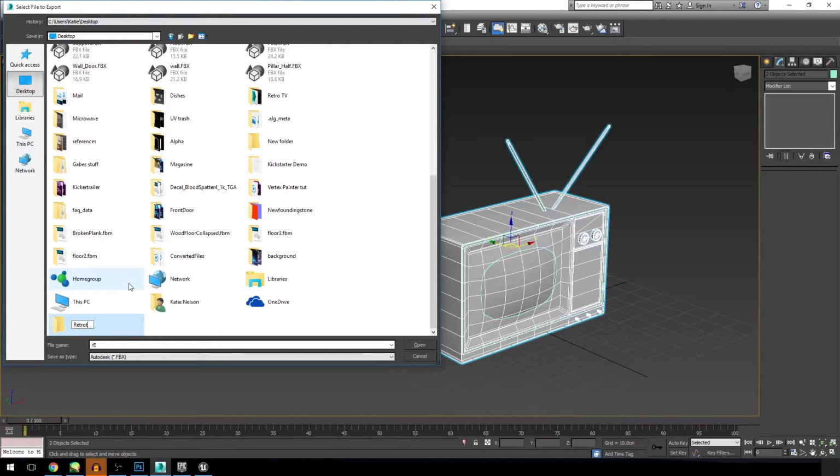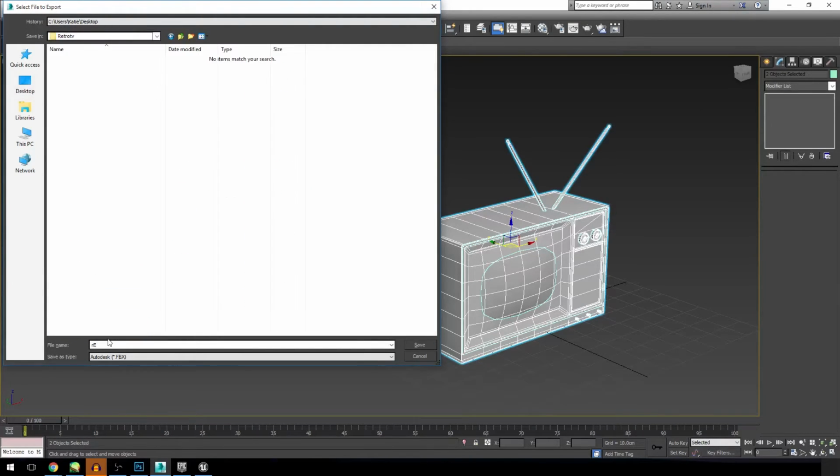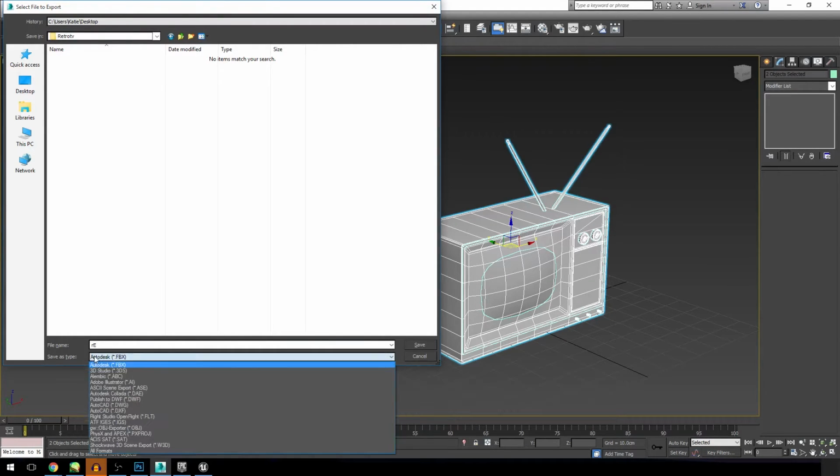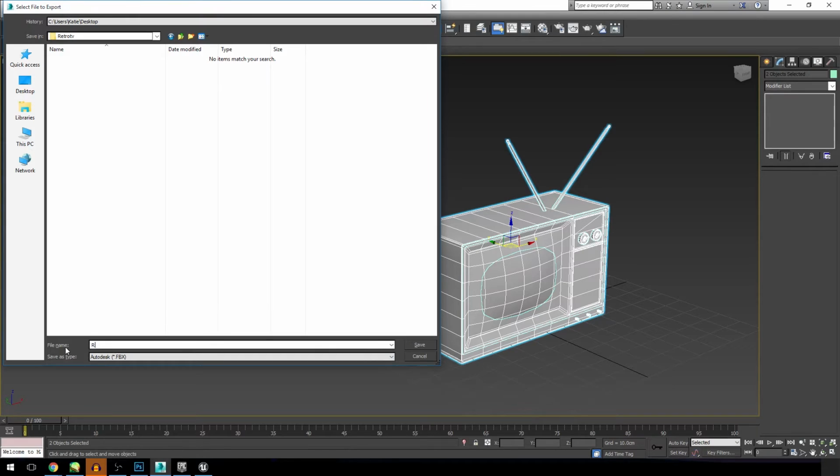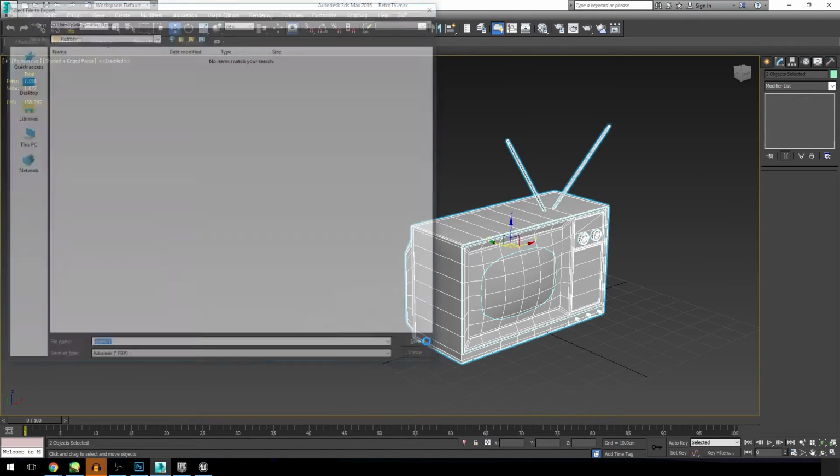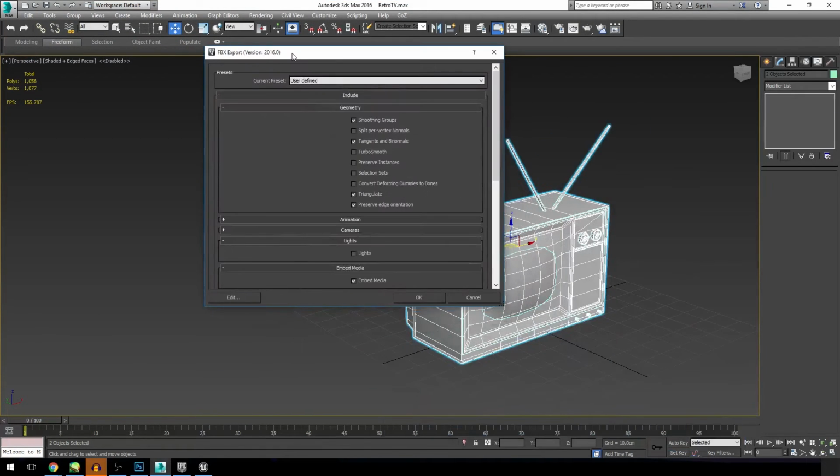Retro TV. I'm going to export this as an FBX file. So make sure that you've saved it as an FBX type. I'm going to save it as Retro TV. That's not important, you don't have to match that one. Save. And you're going to get this window pop up called FBX Export.